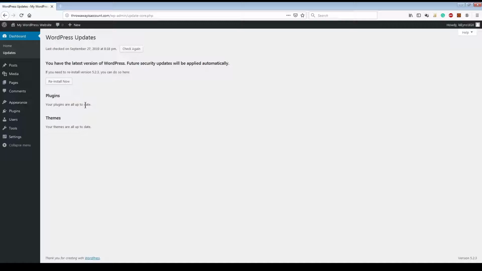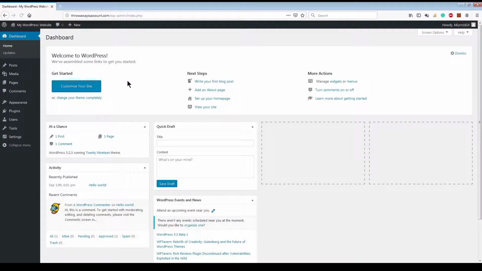So if you try to run all the updates at once and then something weird happens, then I would suggest that you just run one update at a time and just make sure that the website works after the update. Because it does on occasion. Sometimes things do break when you do updates.